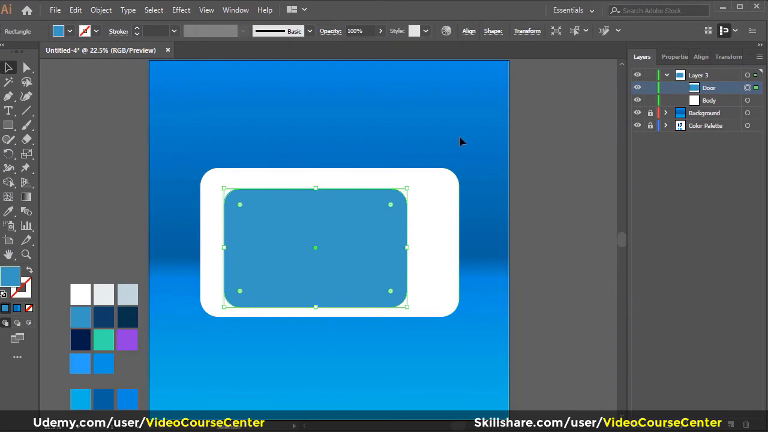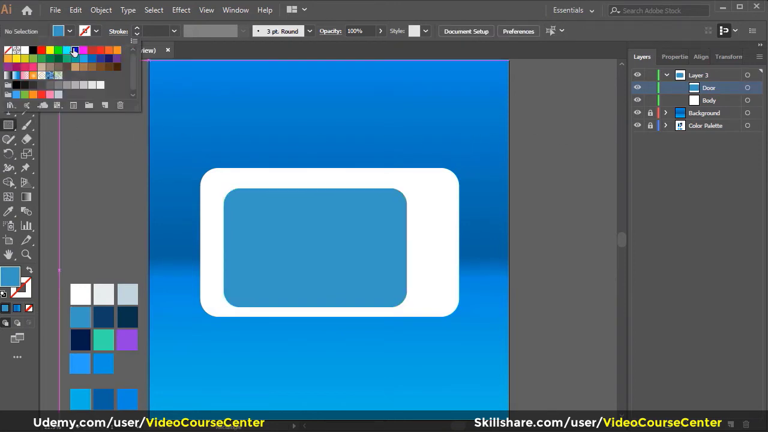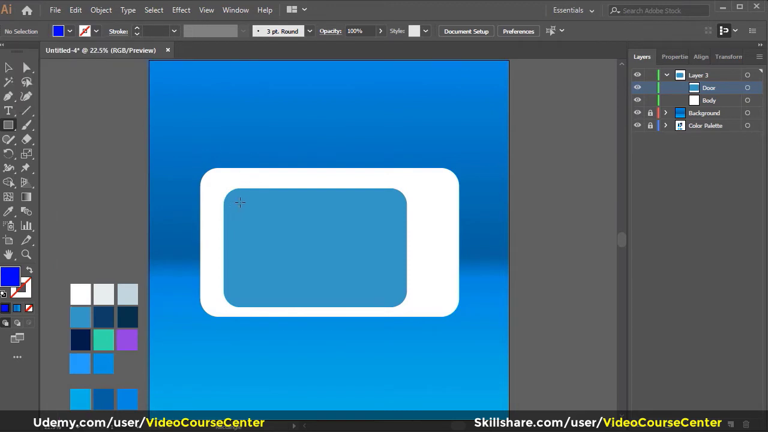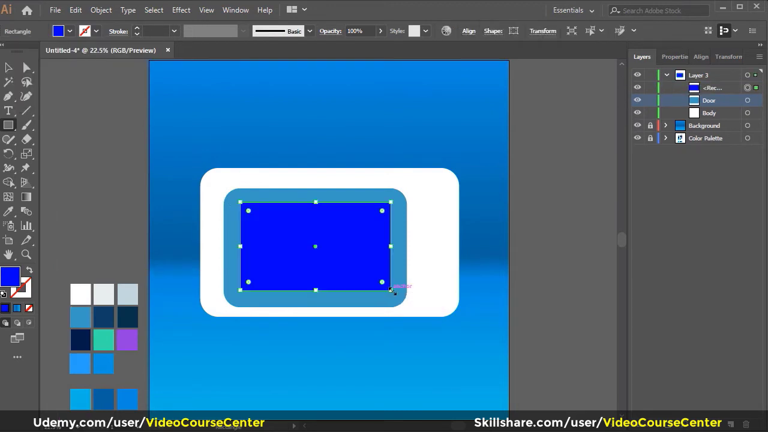Okay, let's add a glass for this door. So use rectangle tool, select the color for fill color, and create a rectangle shape here. Okay, activate eyedropper tool and pick a color for it.